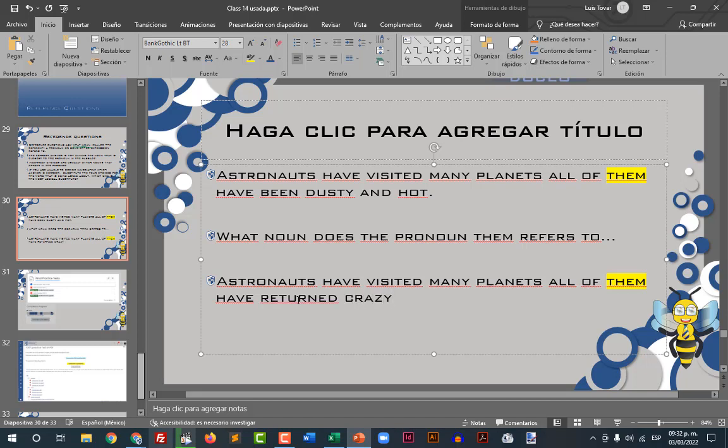Okay. So as you can see, basically, the structure of the sentence is exactly the same. But obviously, because of the context, we are not talking about the planets. We're talking about the astronauts here. Astronauts. Okay. So that's how it works.